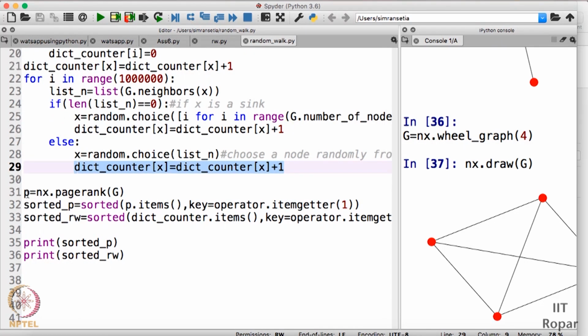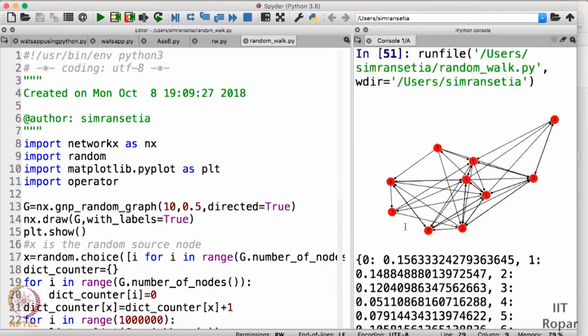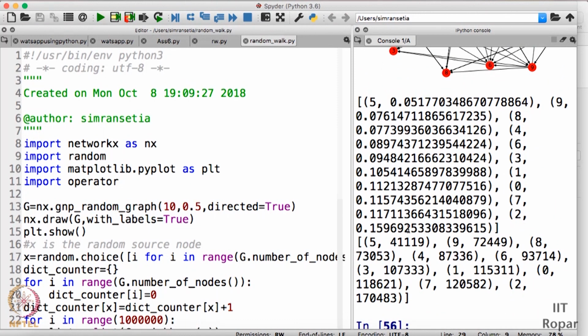And then we took the PageRank method given by NetworkX so as to check whether the PageRank values given by the random walk method and the exact PageRank values are same or not. And then we sorted these two dictionaries based on the values so that we can get a clear idea of what is happening here, and then we printed these two dictionaries. So in this way you can find PageRank using the random walk method. So my only suggestion is to iterate this method many number of times. Only then you can get the correct PageRank values.